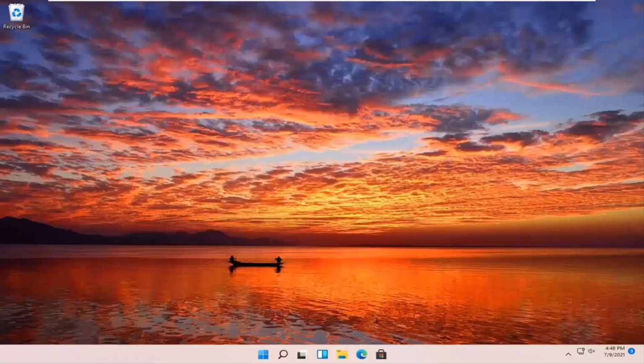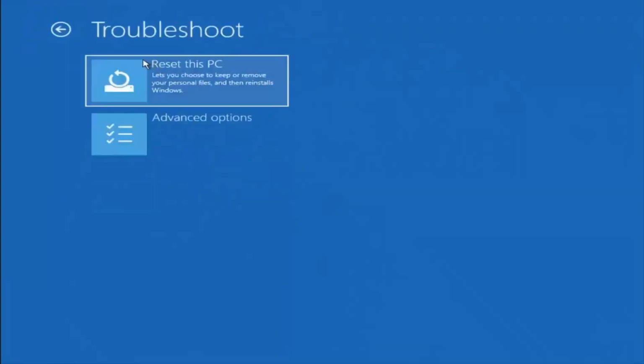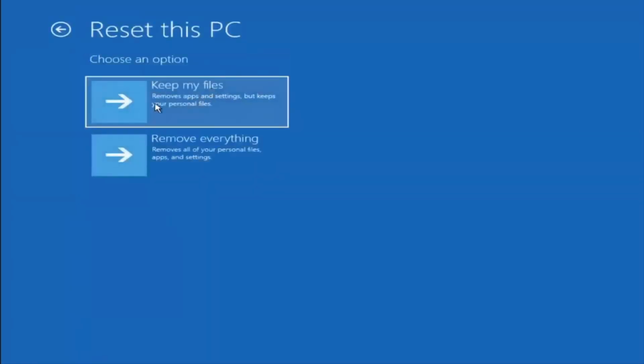So I'm just going to pause the video and we're going to start back on the recovery screen that we started with. Okay, so a couple other things we can try here too. If you go back into troubleshoot, you can select reset your PC, where you choose to keep or remove your personal files and then reinstalls Windows. You can select to keep my files, which will remove apps and settings but keeps your personal files. You can also select remove everything, which will remove all of your personal files, apps, and settings. So this is more of a factory reset, the second option here.